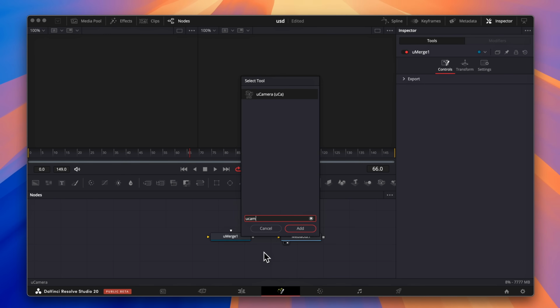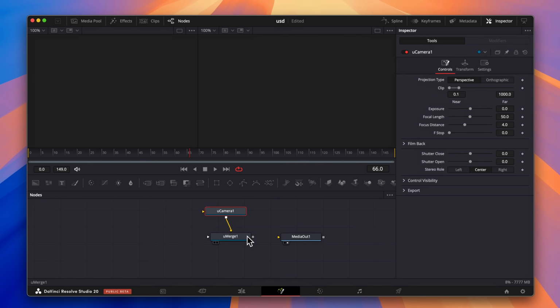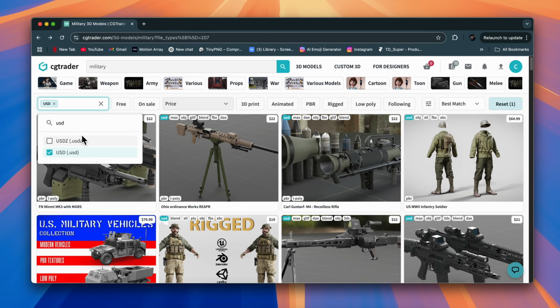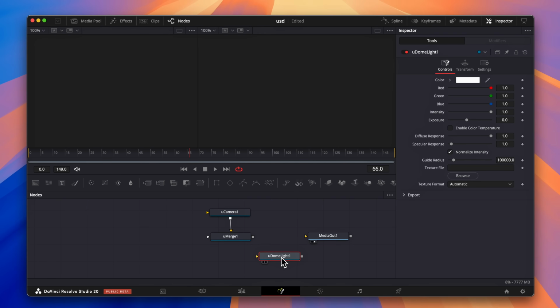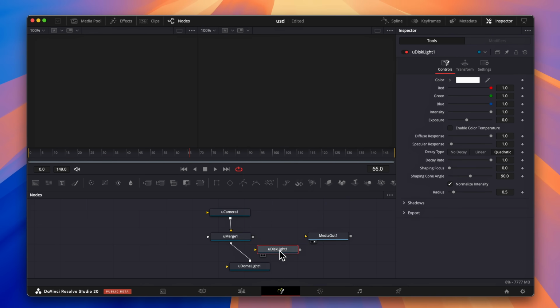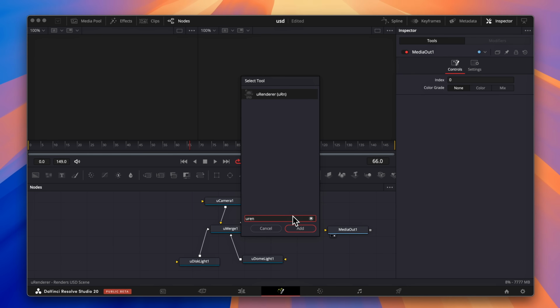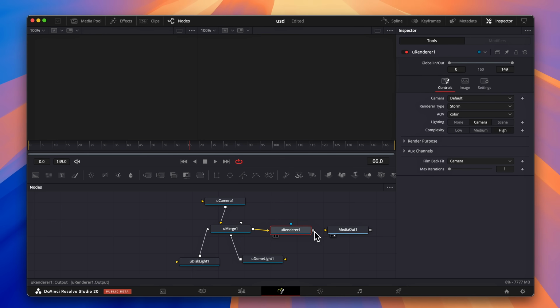Well, let's start with a U camera. By the way, the reason we're putting a U in front is because we're using USD 3D assets. We can add a U dome light. This is gonna light our scene. And then a U disk light. This is more of a directional light. Then we can go ahead and add a U render and connect it to the media out.